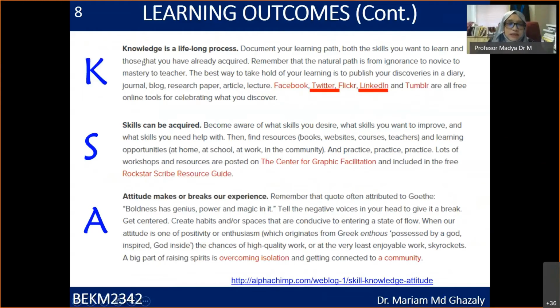So what about knowledge? Knowledge is a lifelong process. You can gain skills through learning and practicing from first year to fourth year. Skills can be acquired if you read more, find books or videos on YouTube, and practice. You see here the keyword is practice. Lots of workshops and resources are posted, so you can gain those skills.